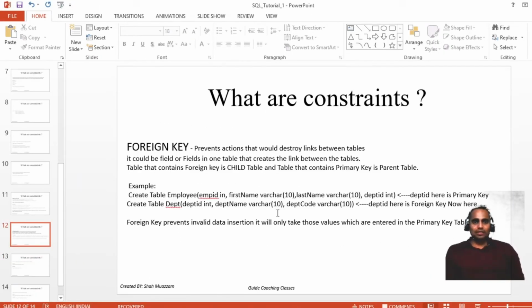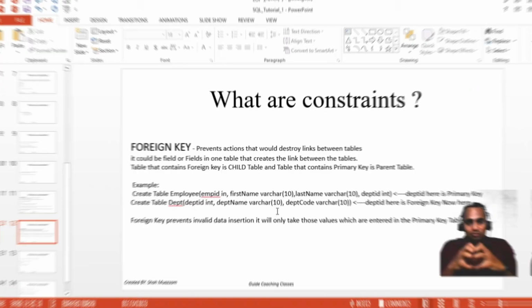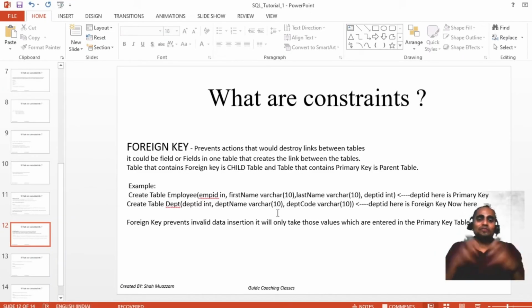What is a foreign key now? We have one table, table A, where the primary key is defined, and table B. Now here we will define a foreign key on the same column. The use of the foreign key is to prevent actions that would destroy links between the tables. Suppose I have a table employee and employee ID, I have 101 001. So this 001 and this 1001 will be different. So the linking will be broken.